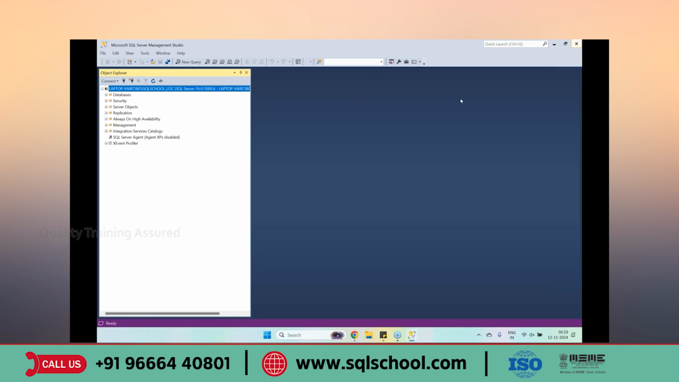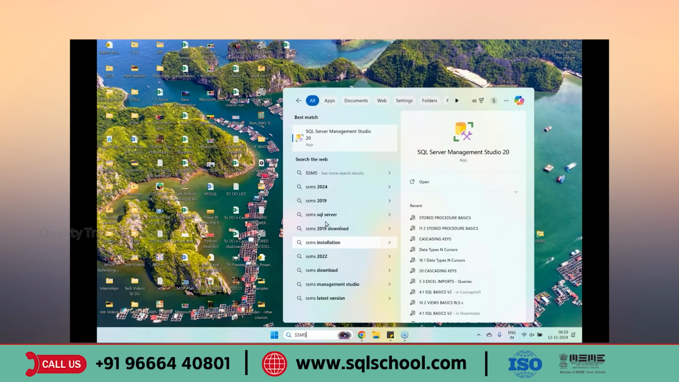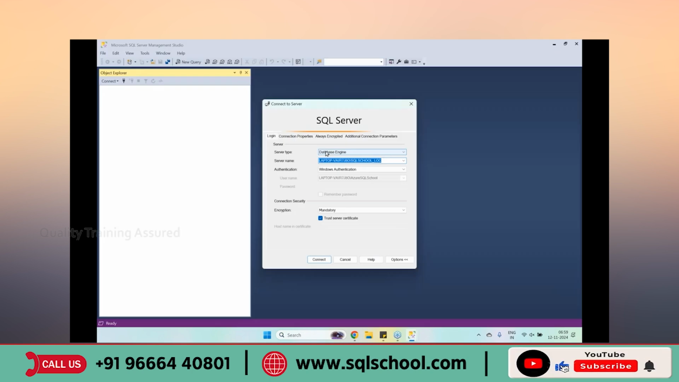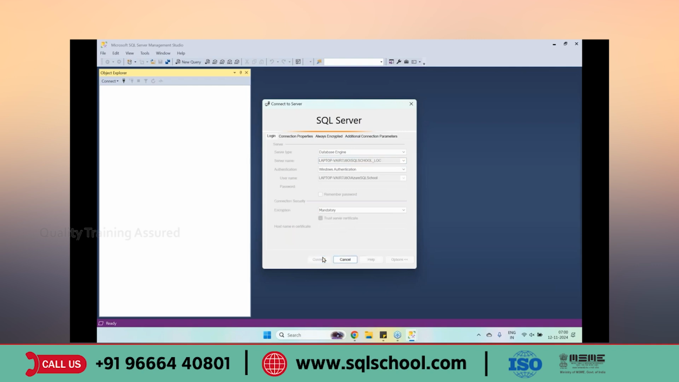I'll repeat once again just to make it clear. Server installation, tool installation, restart your computer. 4th final step, SSMS. Then select database engine, don't select other things. Server name, very first time we don't know the server name. How to get the server name, please? Drop down, expand, browse for more. Expand database engine. Select the required server. Okay. Trust and connect. You are done.